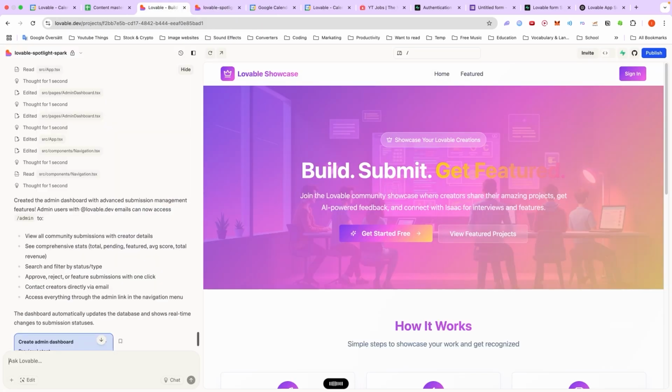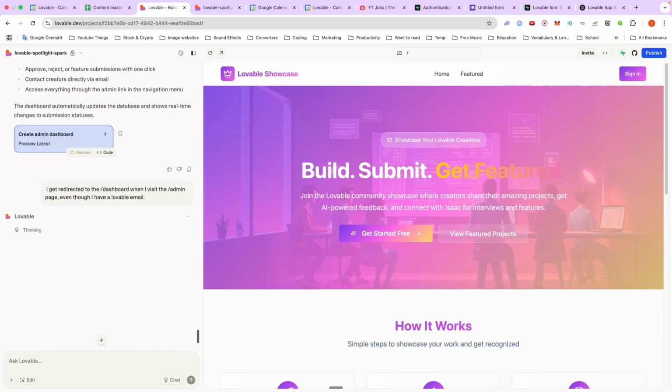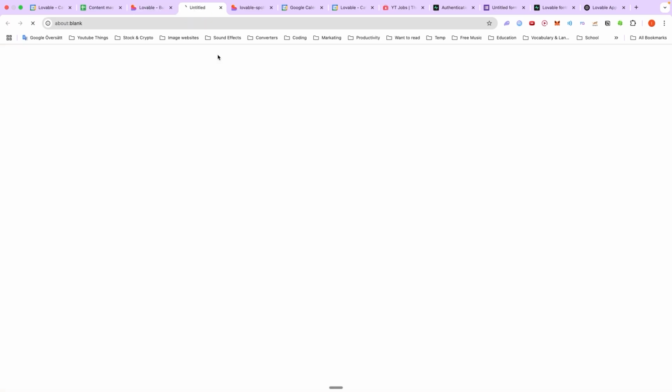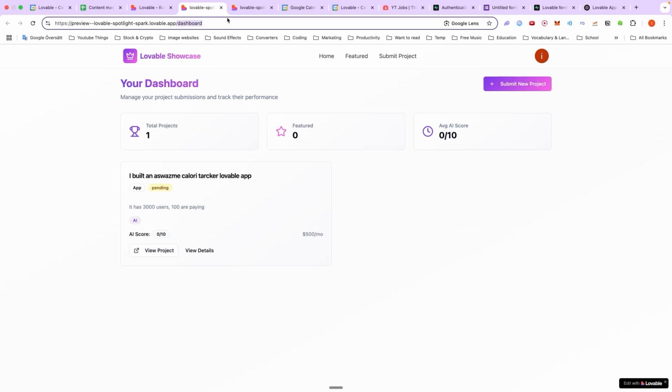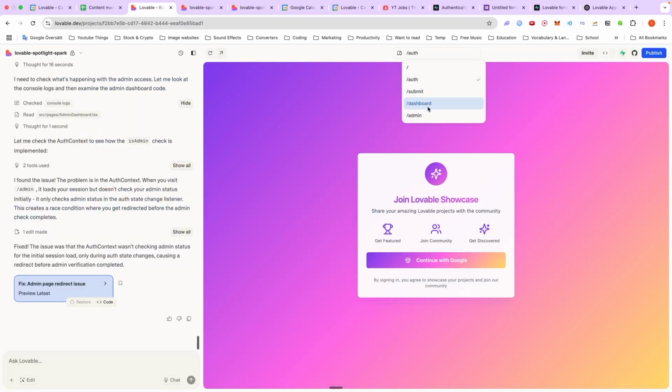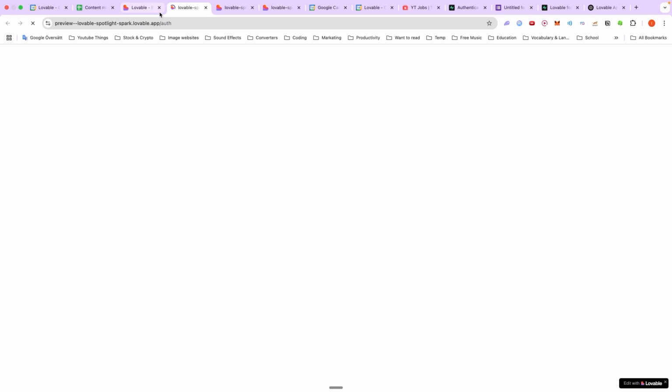I get redirected to the /dashboard when I visit the /admin page, even though I have a lovable email. Okay, perfect. Let's try this prompt. Okay, so it seems like it fixed it now. Perfect. This seems like it figured it out, so I'm just gonna give it a try now. So if I go over to admin, we're still redirected, but perhaps it just didn't update. That could be the issue. Let's try going to admin over there. Let's see. Okay, we still have to log in, which we can't do because we're in the preview mode.